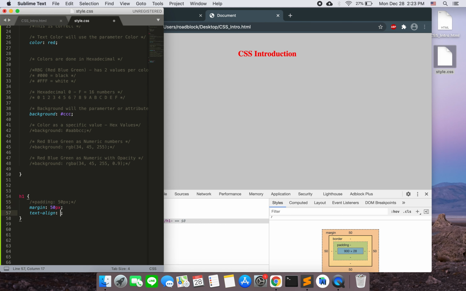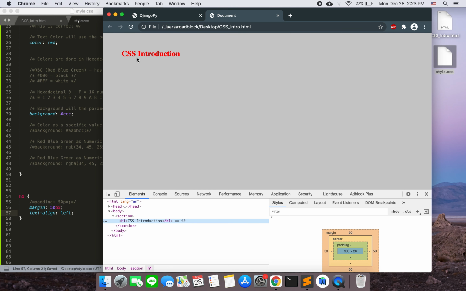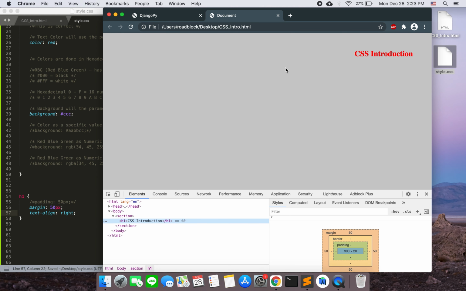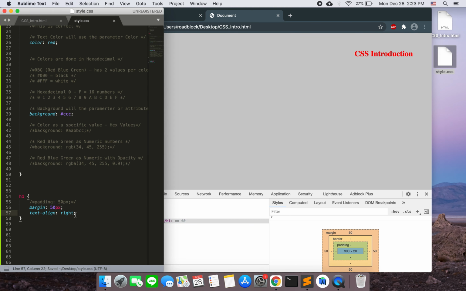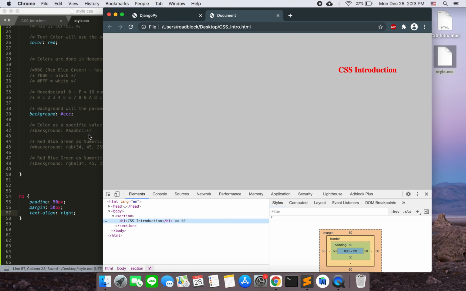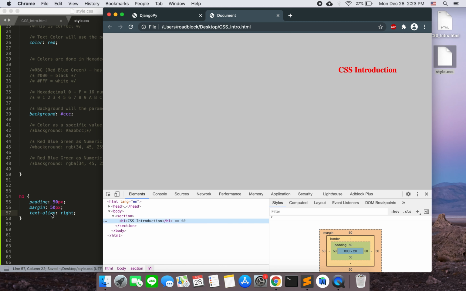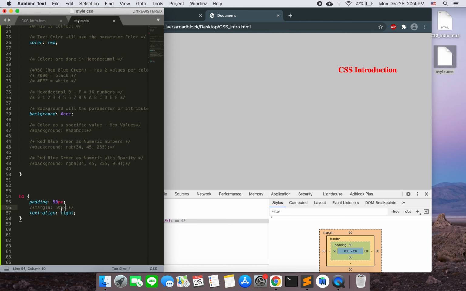If I want to move my text to the left, I can make it come to the left. If I want to move it to the right, I can change it to the right. So I can use text-align to move my text around wherever I want to. Now, what if I want to use margin and padding for specific sides only? So I'm going to get rid of that margin there, and with this padding I'm going to get rid of both of these.